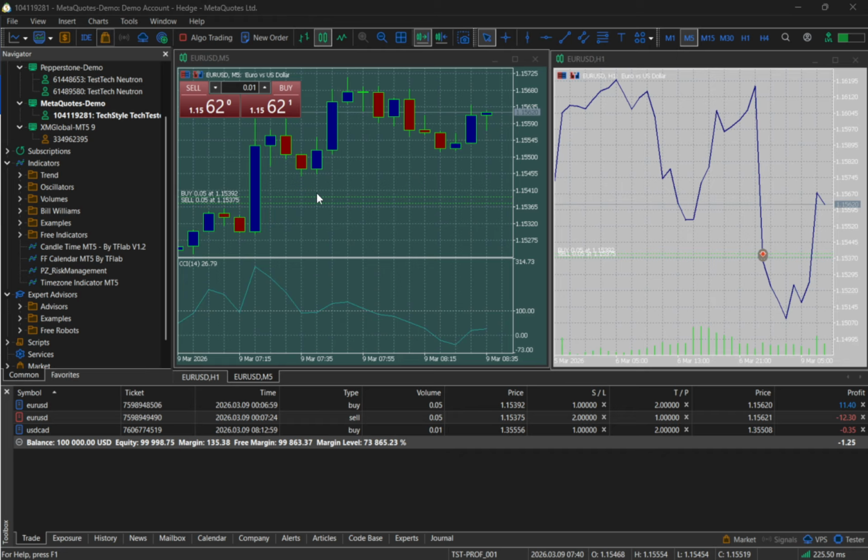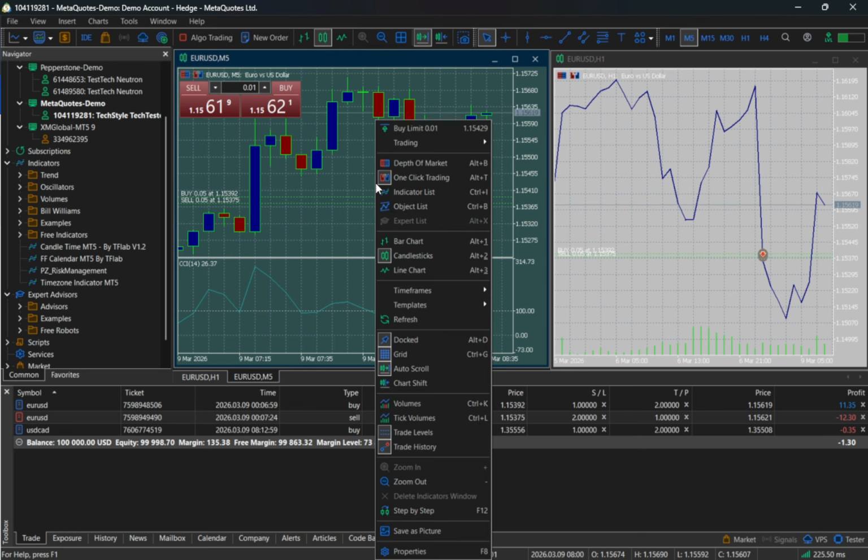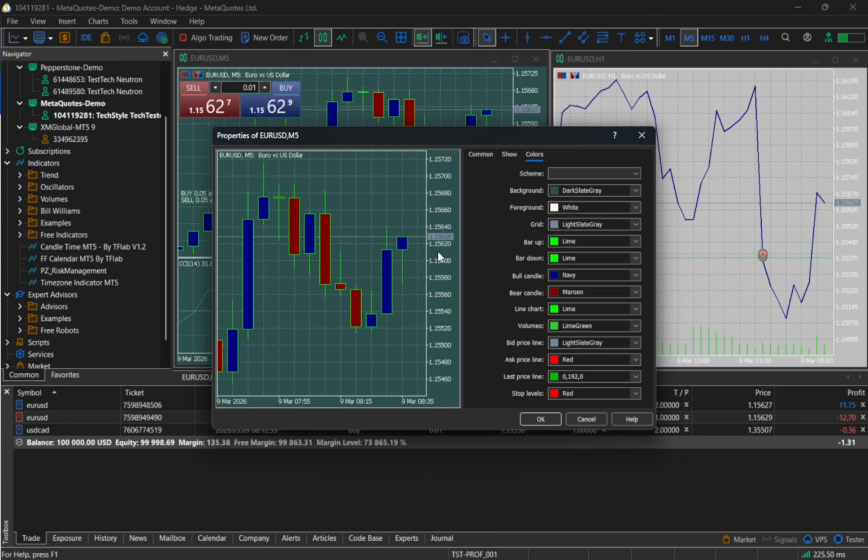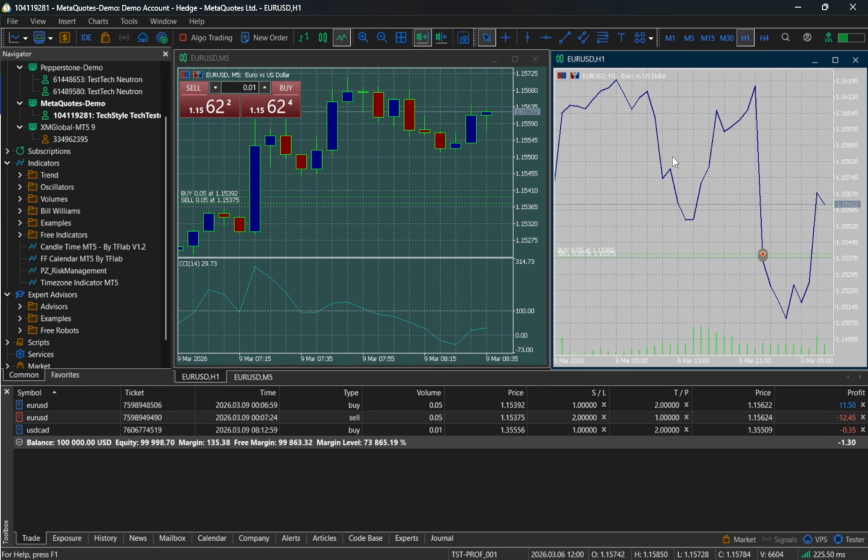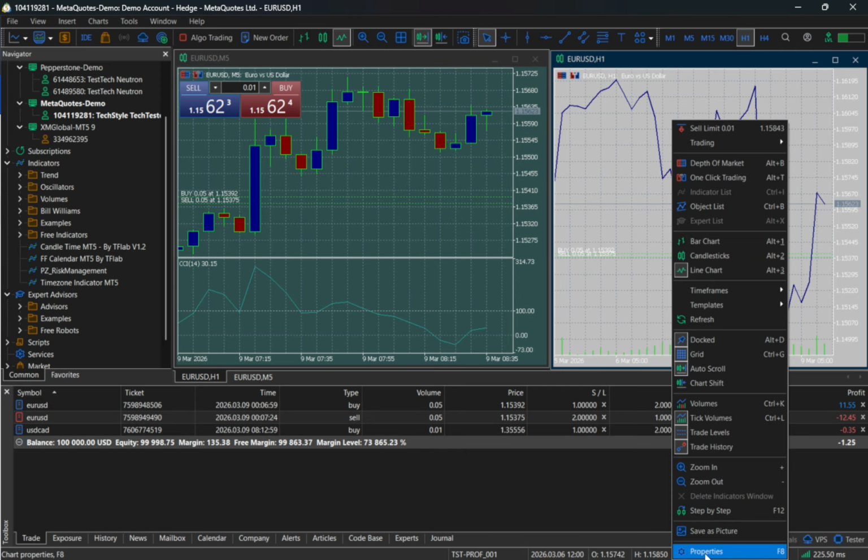If your colors, indicators, or chart layout don't look right, reset the chart itself. Right-click directly on the chart and open Properties or press F8. In the Properties window, click Reset, then choose OK. This restores the chart's appearance and related settings to MT5's defaults, which is often enough to fix odd color schemes or formatting that crept in over time.